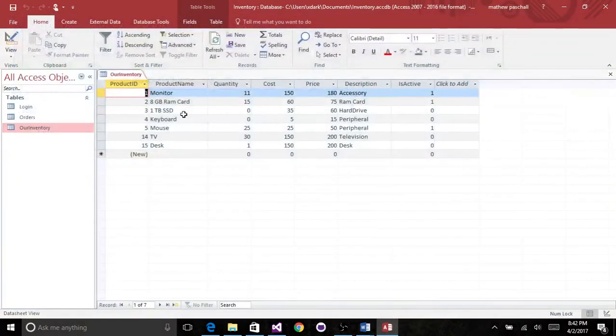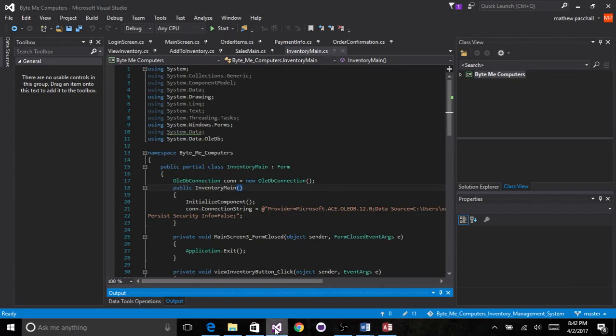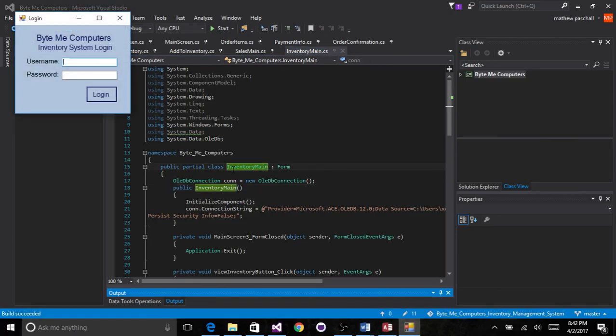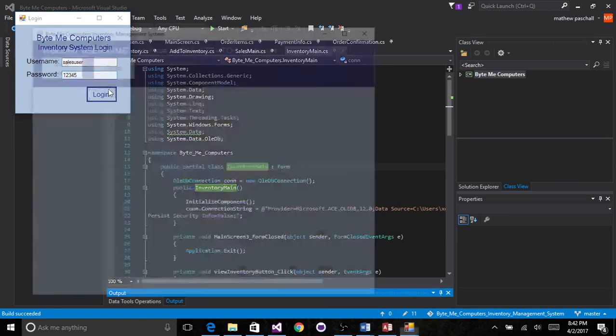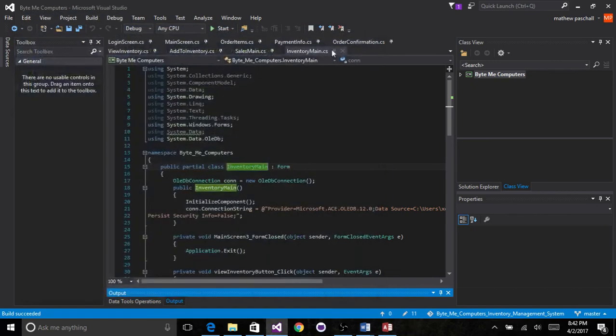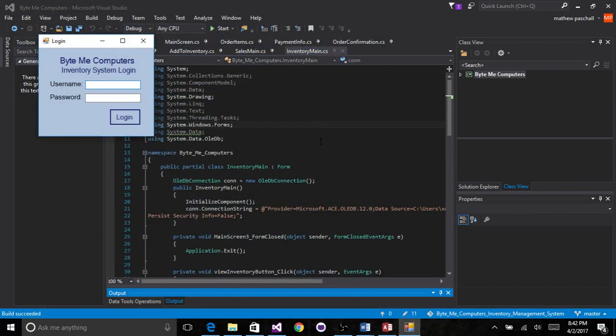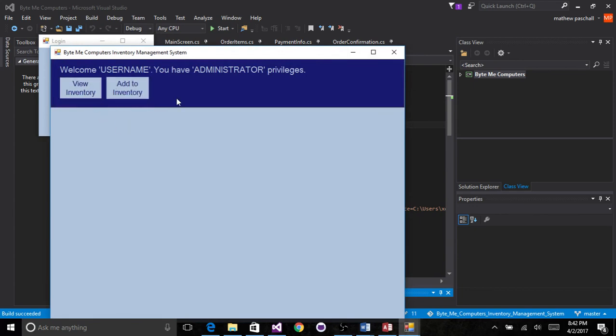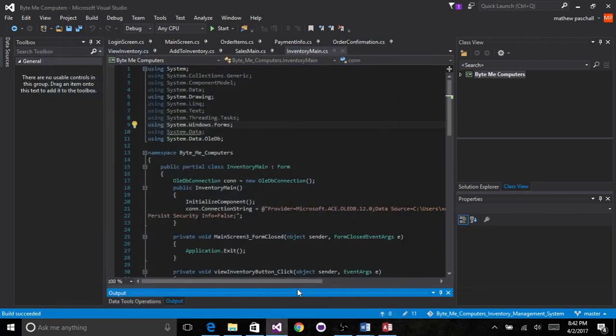And besides that, we do have our different logins. If you go back to the program, if you log in under a sales user, it'll take you to the main screen with only 2 options. Or if you log in under the inventory user, it will log in with 2 separate options. That basically concludes the program.